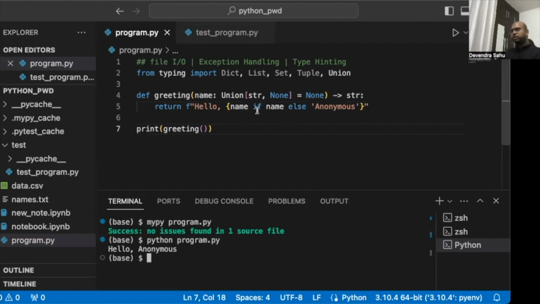So what we have done is basically the type of name. None is its own type, and name could be a string, and if the user doesn't provide anything it will be none. So the type here is basically either name could be str or name could be none, any of these types, and the default value is none.